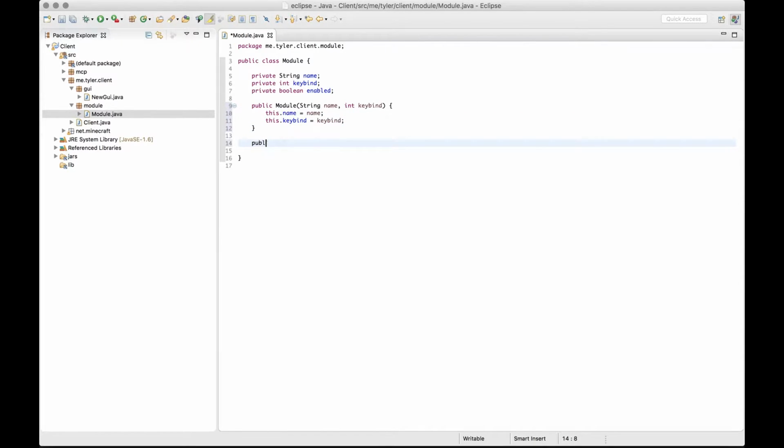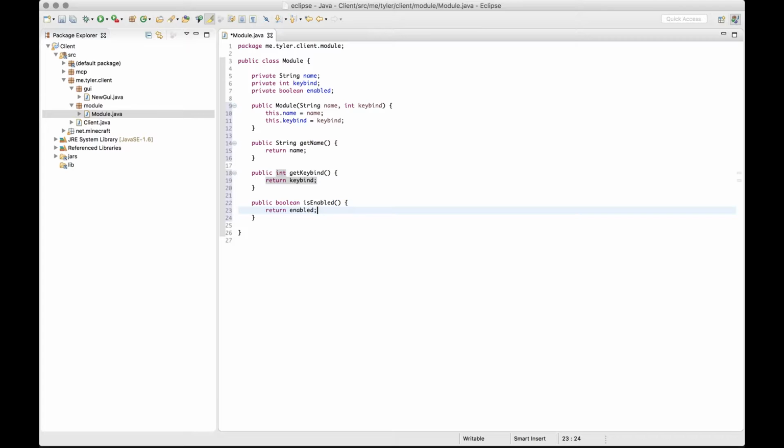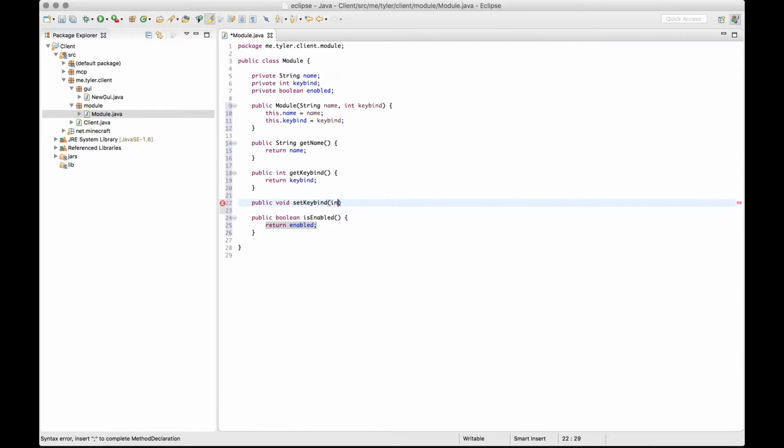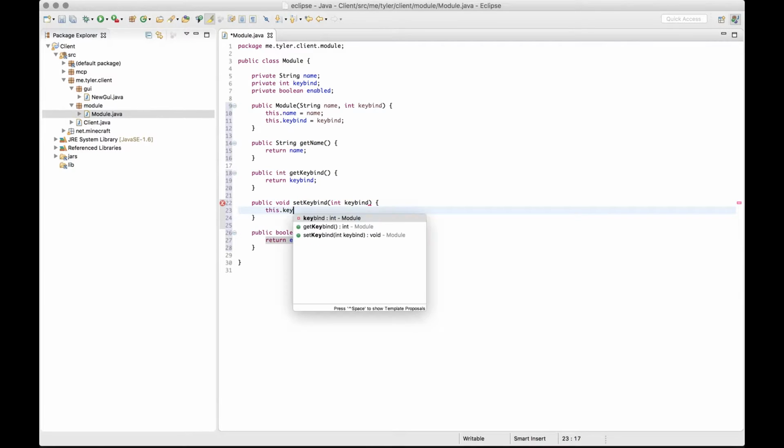And we also need some methods to get some information from this class, so public string getName, return the name. We'll need a public int getKeybind, which will return the keybind, and we'll also need a public boolean isEnabled, which will return if this is enabled. We'll also do a public void setKeybind, which takes an int as a parameter, and then we'll set this.keybind equal to whatever we pass into it.